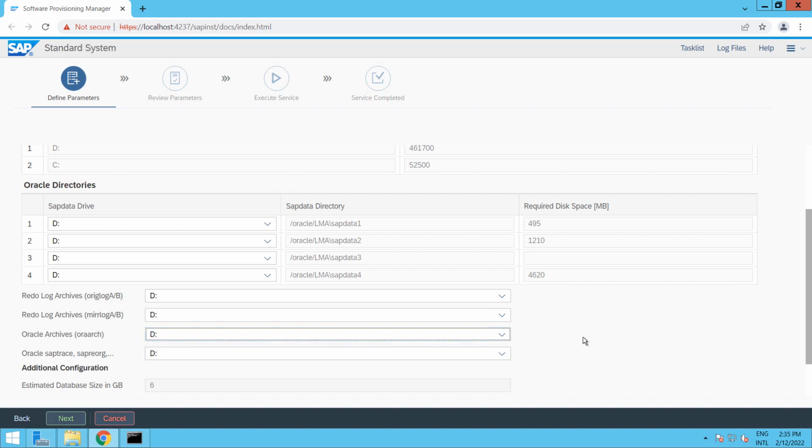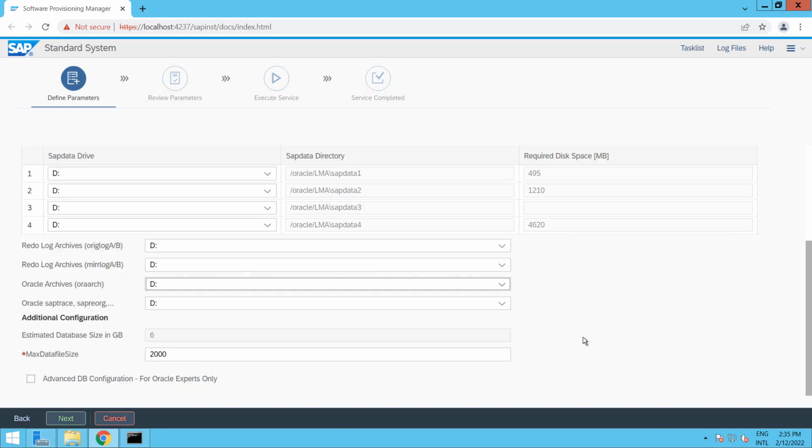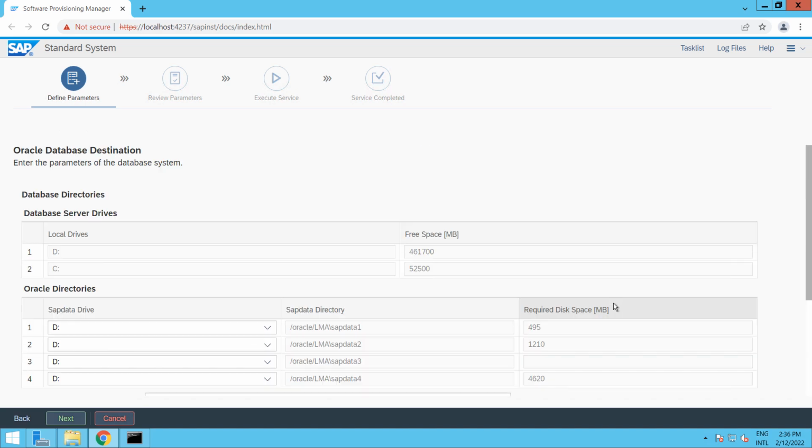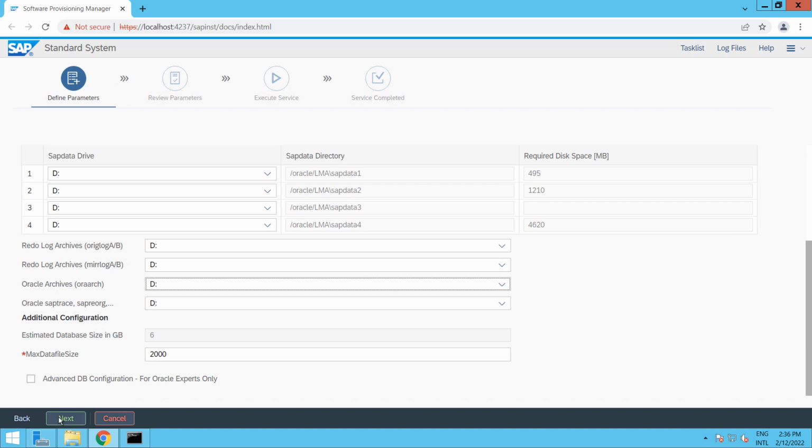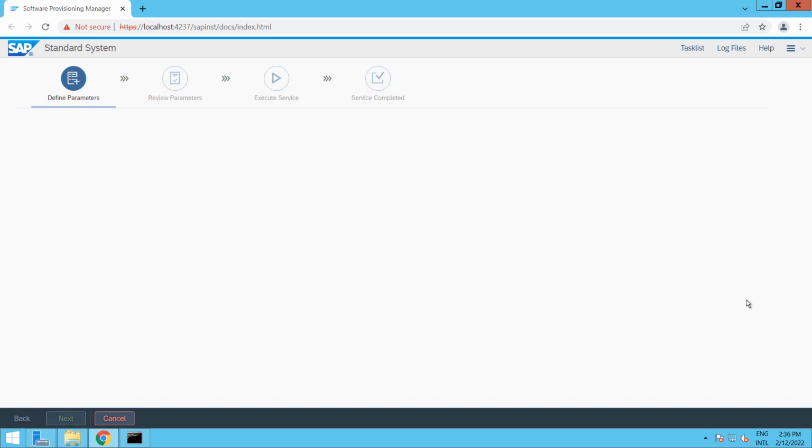So guys, let me clarify one thing, that this is just for demo purposes, so I'm not using the best practices here. If you are installing the system for production use, then you need to follow the best practices. So just select the D drive and then continue, click next.